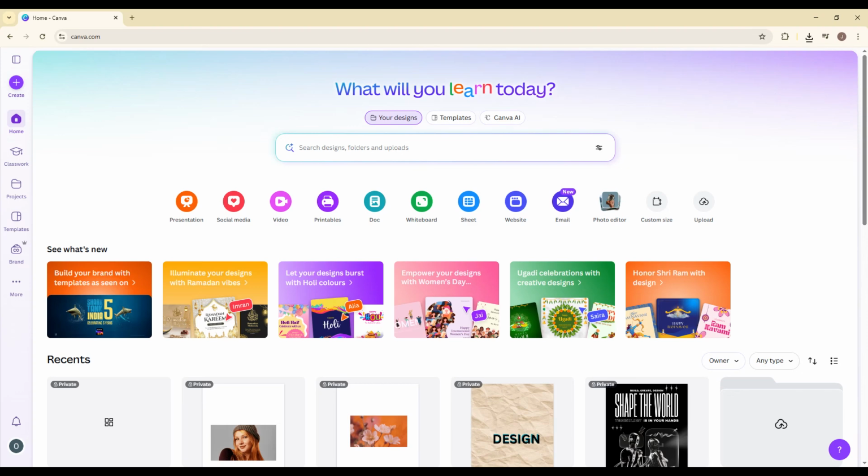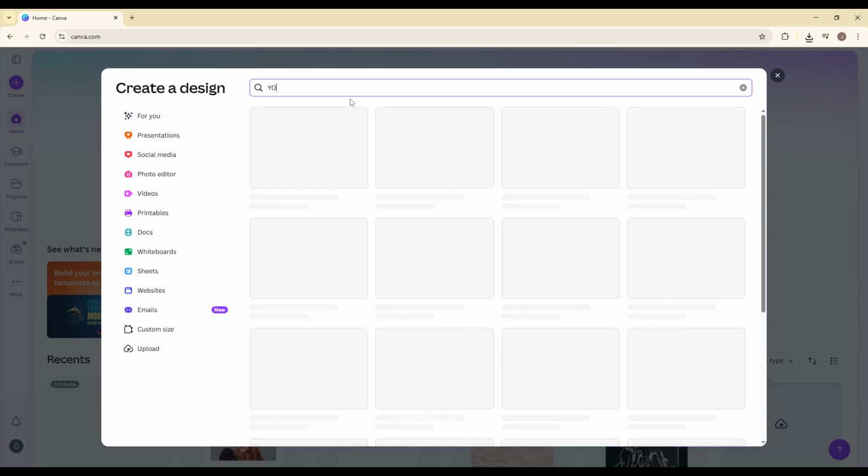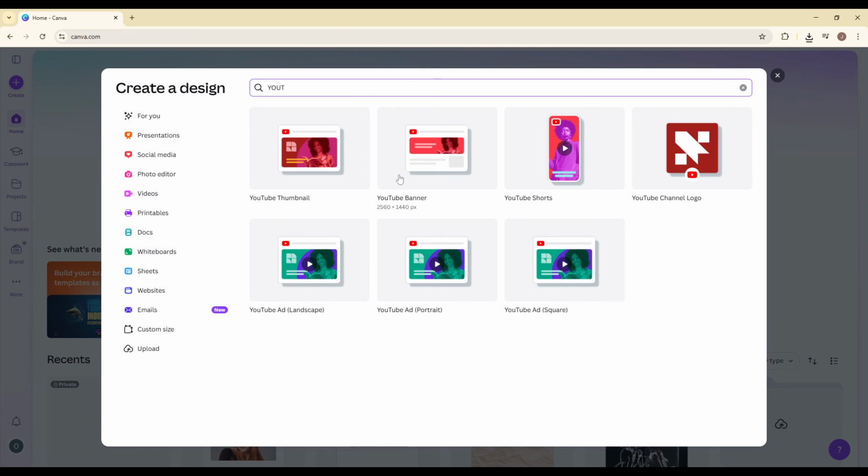Alright, let's get started. First, open Canva and either create a new design or open an existing project where you want to edit your video. You can choose any format you like, such as a YouTube video canvas, Instagram reel, presentation, or custom dimensions. Once your blank canvas is ready, the first step is to upload your video file.